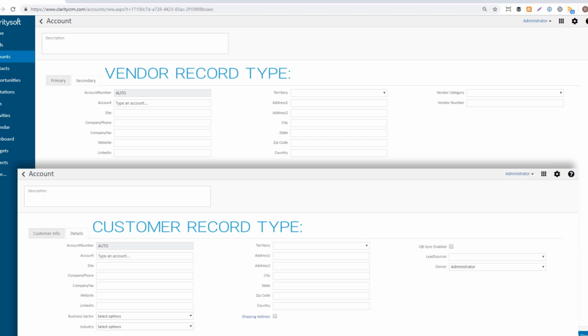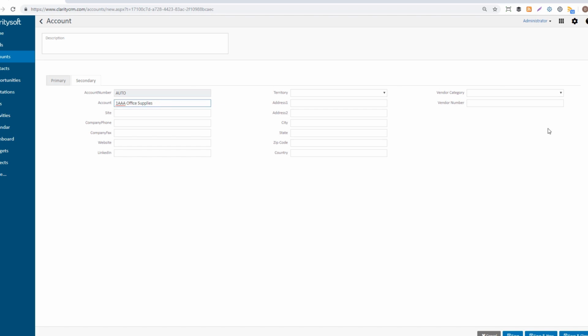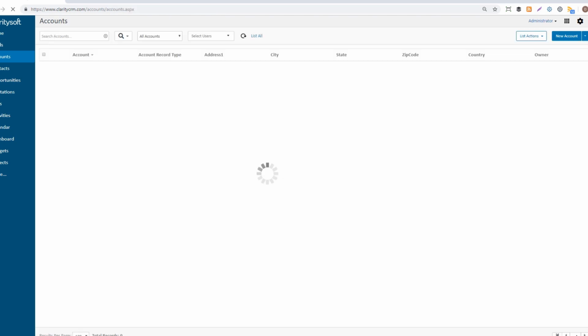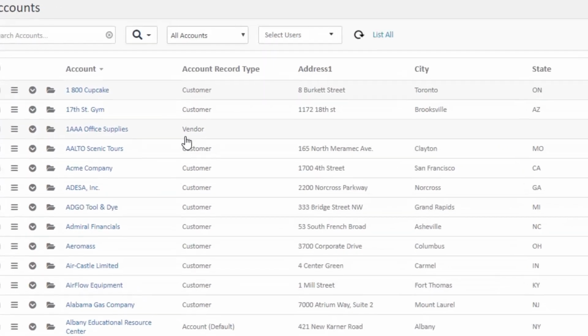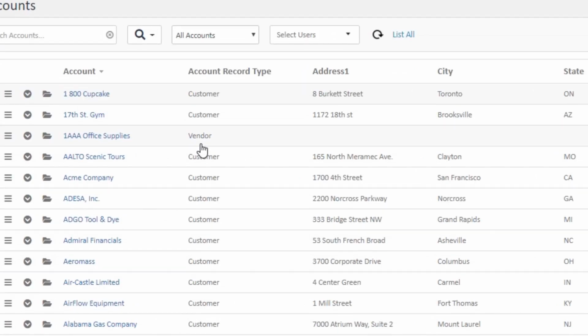Notice the difference in layout and field choice when compared to the previously created customer record type. Each record type is configured to gather its own unique and relevant data set. Finish creating our new record. Back in the Accounts module, here is our new record, with the record type listing of vendor.